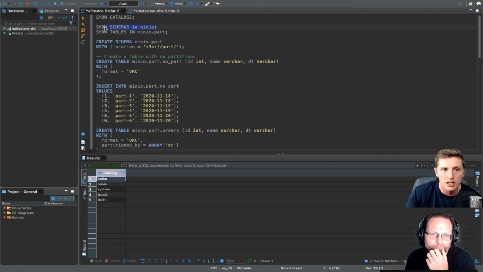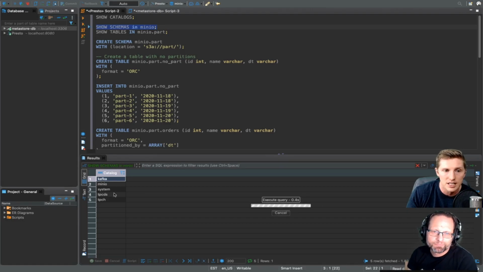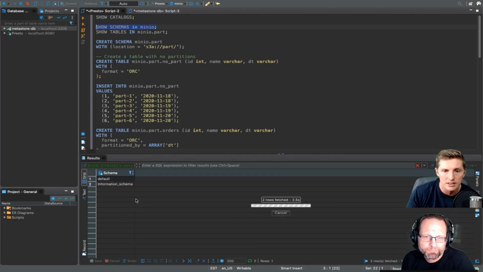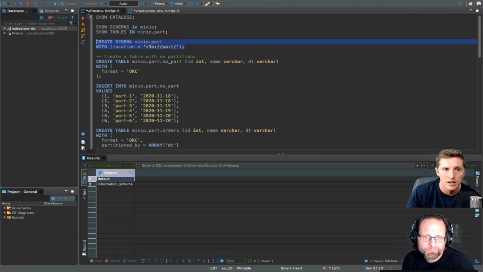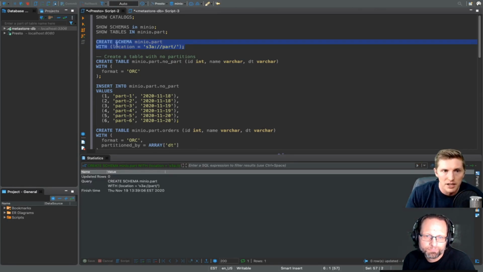So first, let's look at our schemas in MinIO. I don't believe we have any schemas outside of the default ones. So we need to actually create a schema that points to that part bucket that I just showed you in MinIO. We do that with create schema minio.part, and that points the location to that location in MinIO.